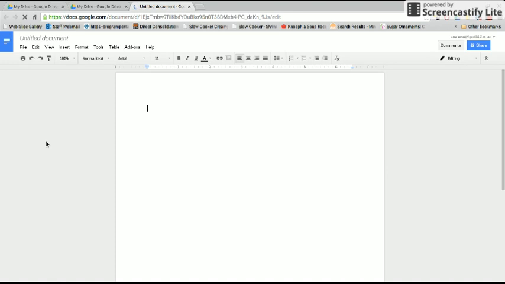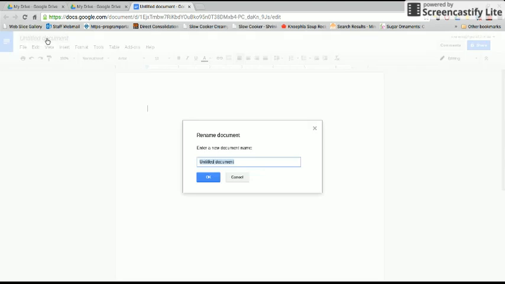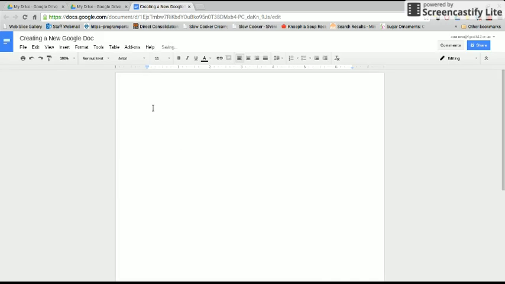It looks very similar to Word. However, this is done through Google, and it's called Google Docs. Up in the left-hand corner, you will see the words Untitled Document. If you click on those, you can rename this document to whatever you would like. I'm going to name this file Creating a New Google Doc. I hit OK. And if you look up in the left-hand corner, you will see the new file name for my document. From there, I can just start typing.